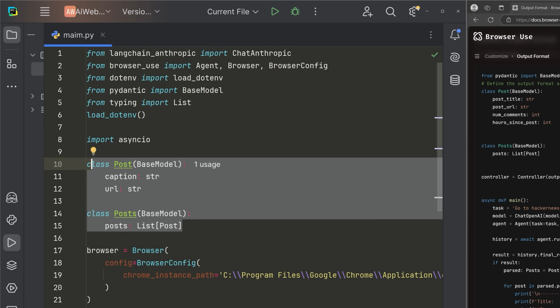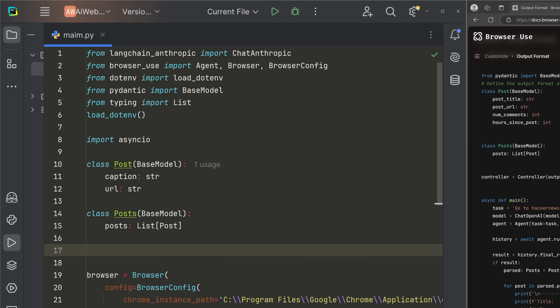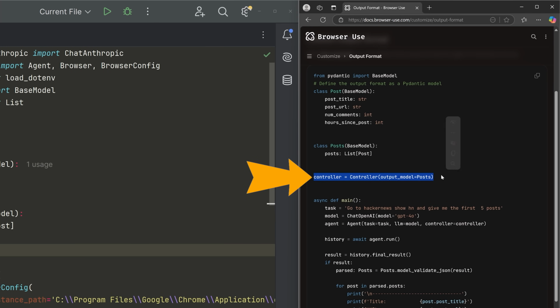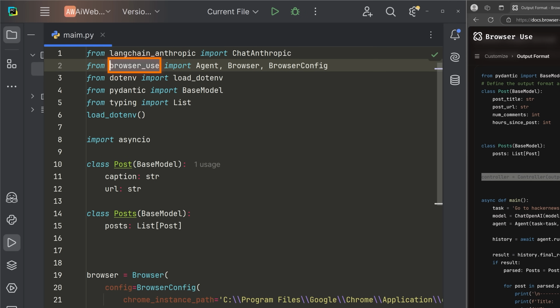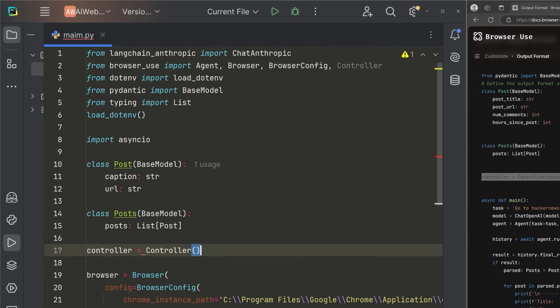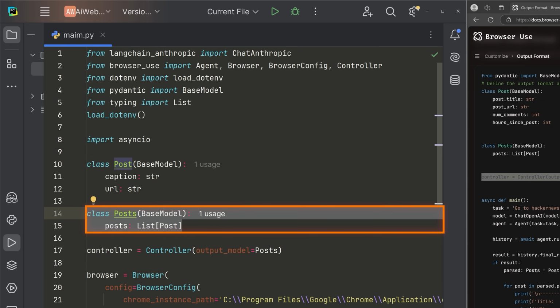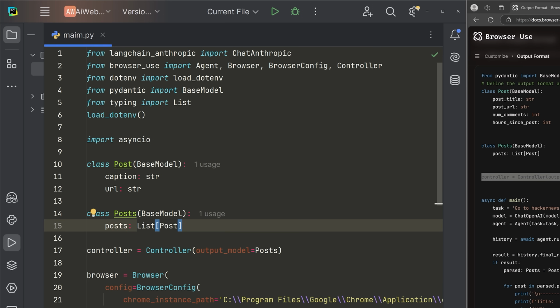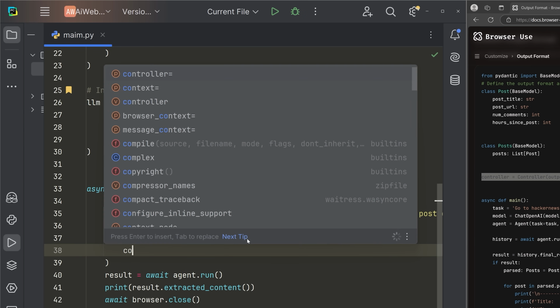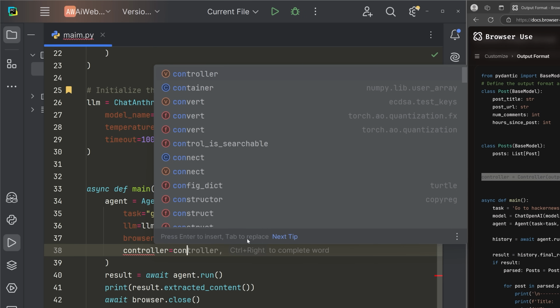So now I have my Pydantic models, and I need to tell the model to use these in the output format. In order to do that, I need to use a controller. So I need to import Controller from browser use: from browser_use import Controller. Then I'm going to say my controller is equal to Controller, and just like in the documentation here, the output model is equal to Posts. So we have two classes, one for an individual post, one for having multiple posts. We tell it, hey, we want to output the parsed information from our web scraping session into this particular output model. And then I need to pass the controller to my agent. So I'm going to say controller equals controller.